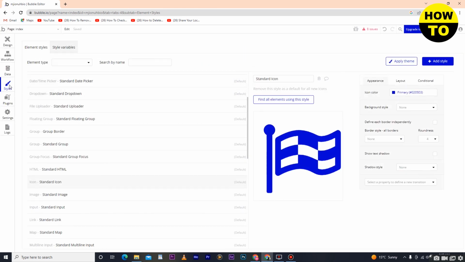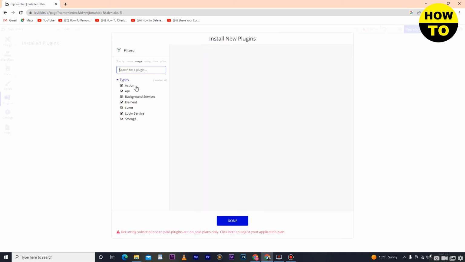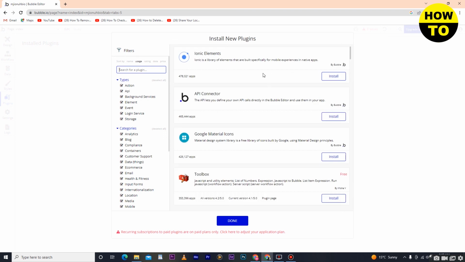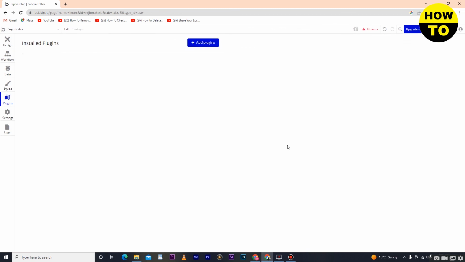So after the style section, in the next you can see plugins. So now if you want to add any plugin into your application, you have to move to the plugins option. After that just click on add plugins. So here you can see multiple plugins. So simply you can also search for the plugins that you want to add into your application. Simply install it. After that click on done.